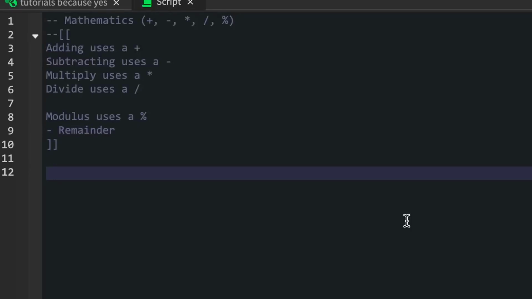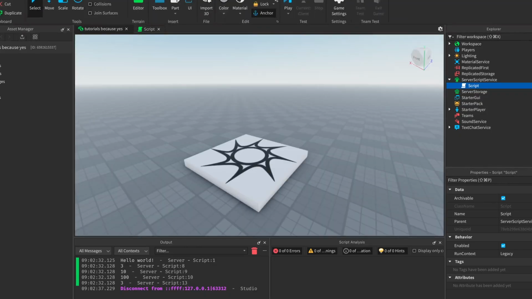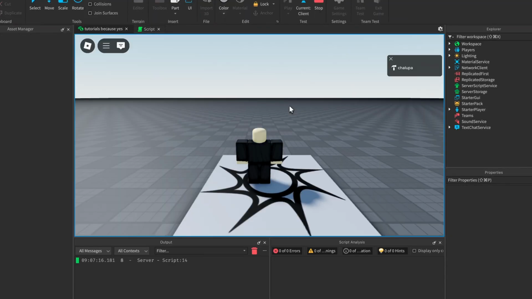So it'll print out the remainder instead of the actual division. And what I just described here are called operators. With operators, you can basically do math by putting a number on the left side and a number on the right. So I can say local sum is equal to 3 plus 5. So this will equate to 8 because 3 plus 5 is 8. And you can print out sum, and this will print out 8. It's not going to print out 3 plus 5. It's going to print out 8.